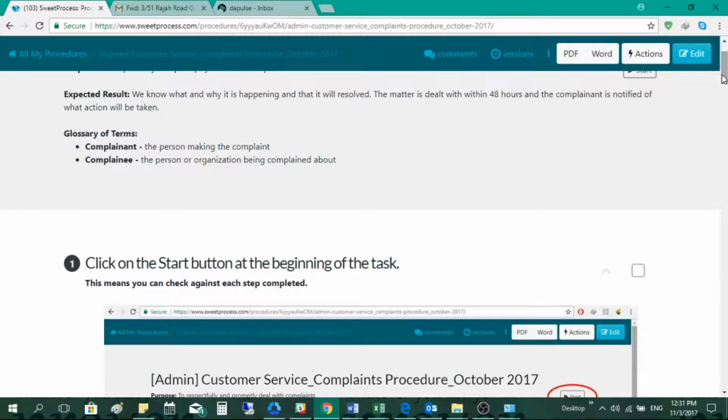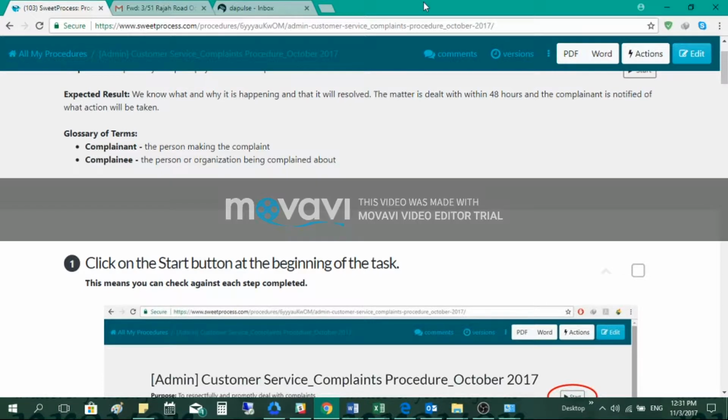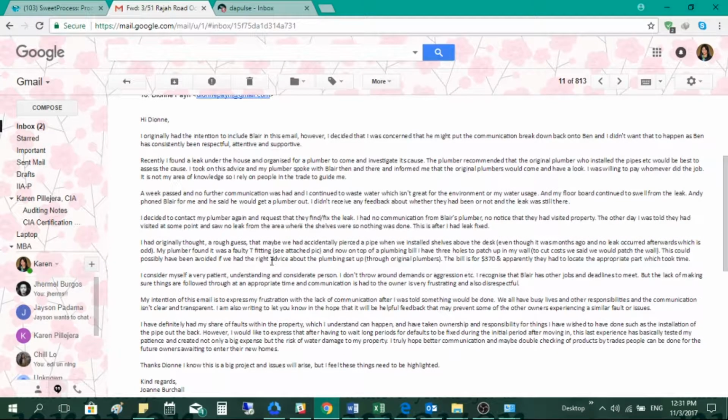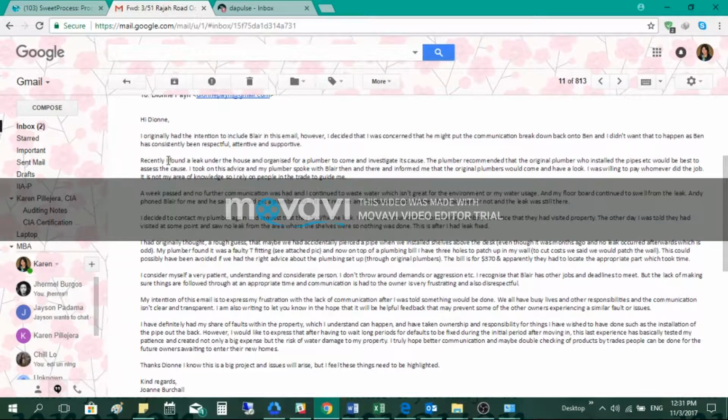Okay, so once you receive an email complaint, the first thing to do is to, of course, read the email carefully, understand the issue that the complainant is raising. So let's take this as an example. It's quite long. The complainant or the person complaining about the issue is probably disappointed or frustrated about the service he or she received. So read it carefully and understand the matter.